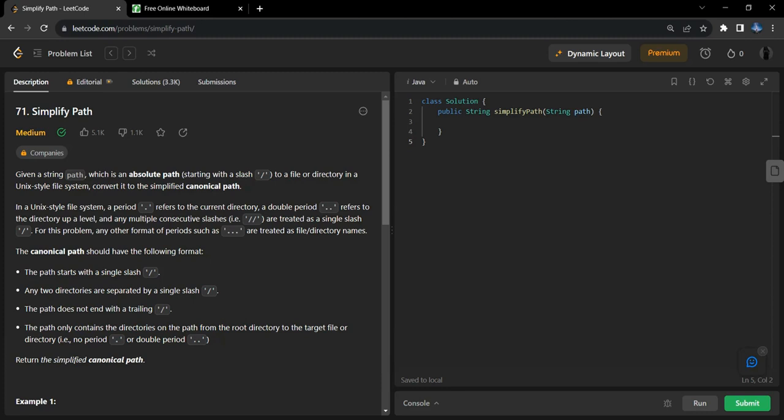They have given you a string which is actually an absolute path to a file or a directory, and they have used a Unix style file system to convert it into a simplified version. As we use a Unix style file system, we'll be using dots and slashes. The dot refers to a period and slash refers to the directories. When we convert this into a simplified version of that path, they have given you a certain format.